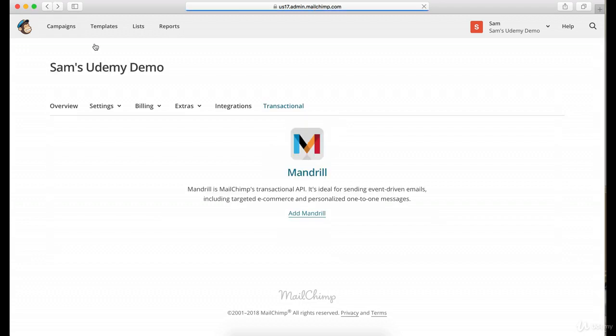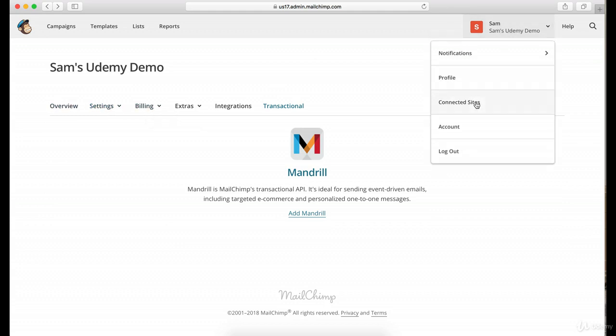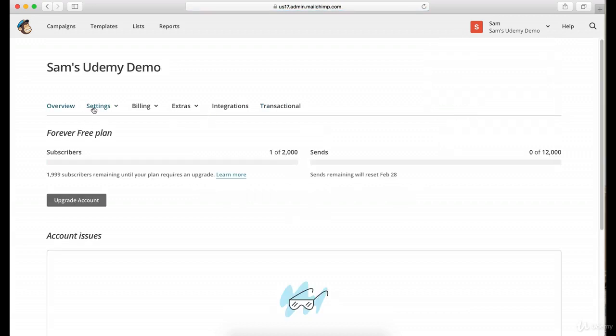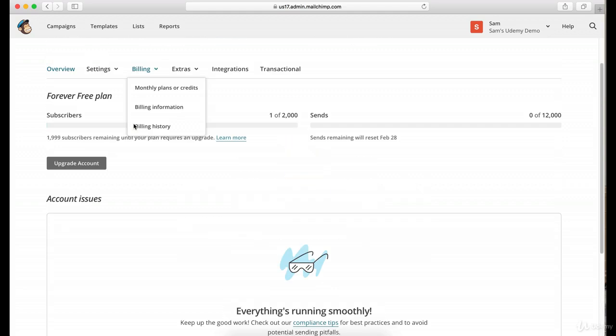Now, at least we've gone over the basics of how to input information here. So if you have any changes you need to make, you could just go right to account, and then you could go into settings or billing and make any of those changes that you need to make.